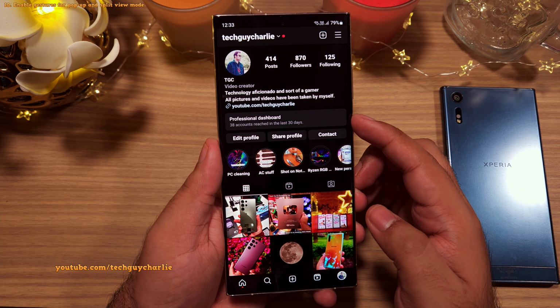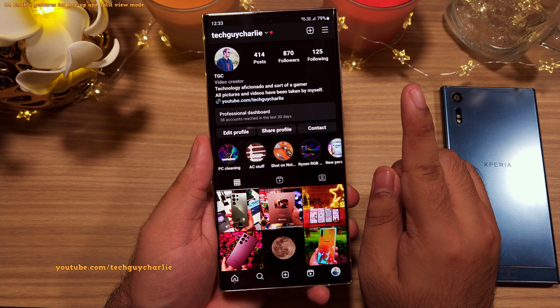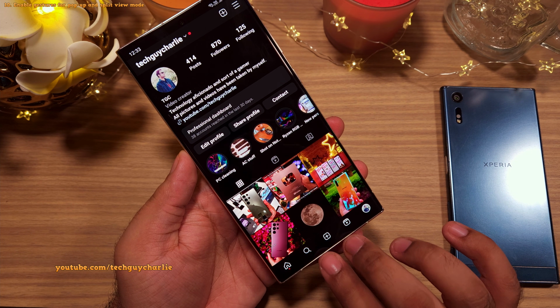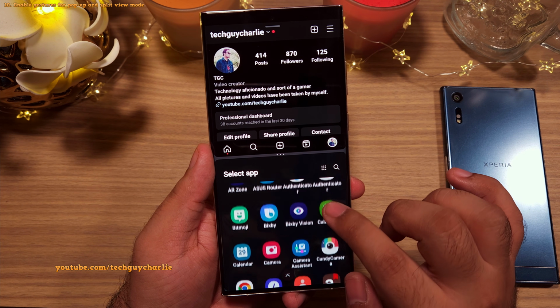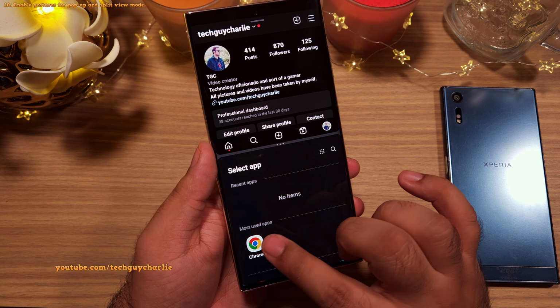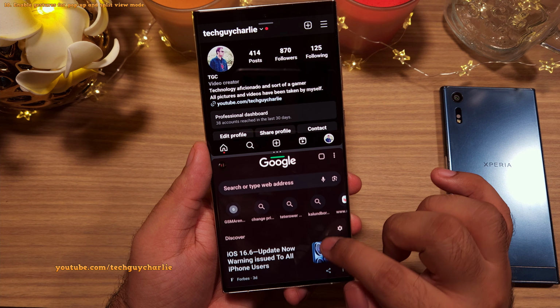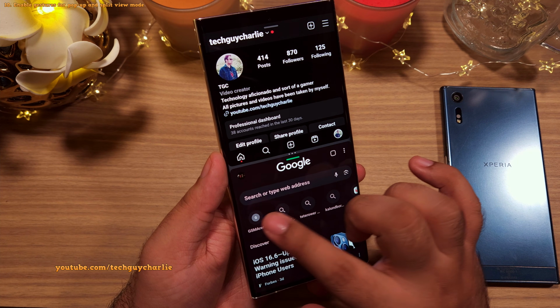So there you go. One more gesture that you can do is swipe up with two fingers from the bottom of the screen to open the split view mode. And from this list, you can select the second app that you want to run in the split view mode. So there you go.